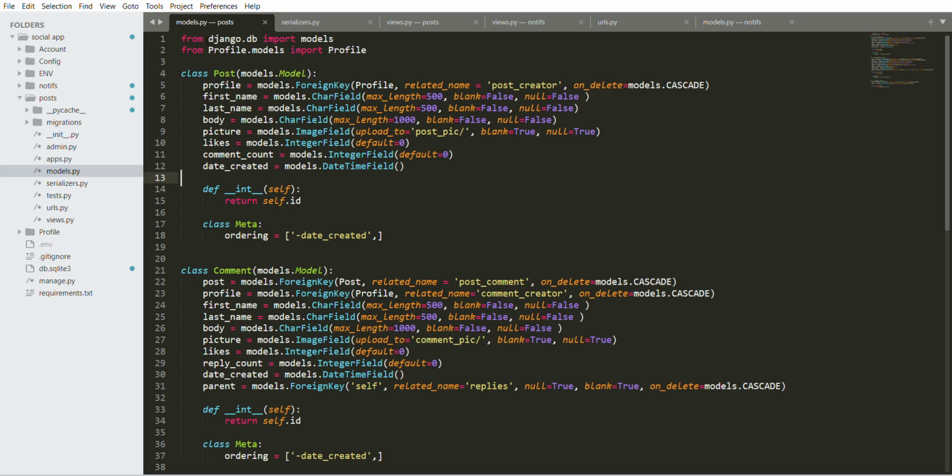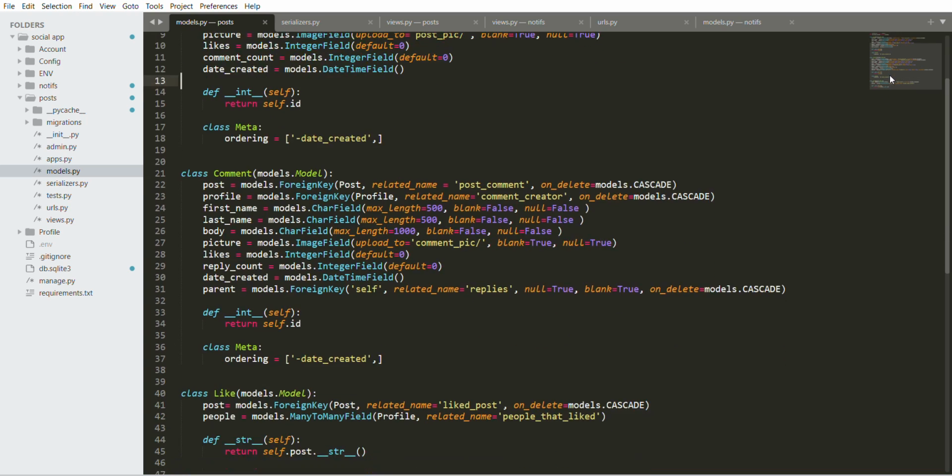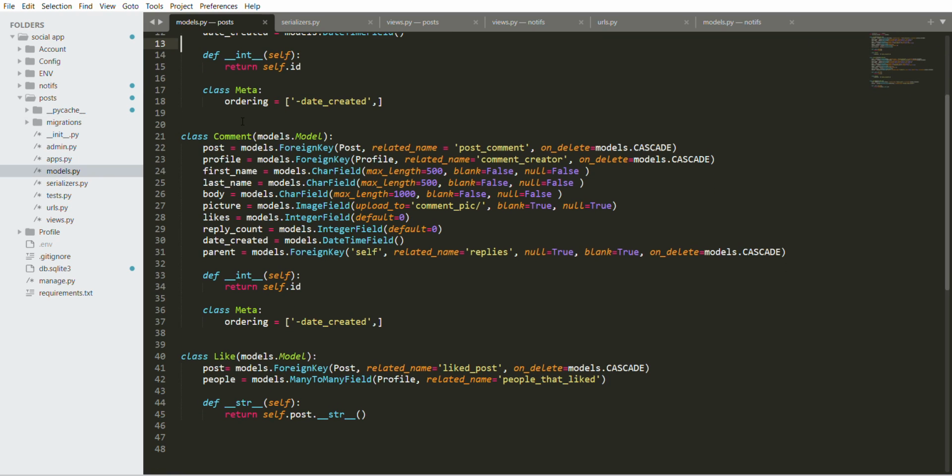So first off, I'm just going to go over basically what I touched on in the last video. I created the post model: the profile, first name, last name, the body, picture, likes, comments count. If you noticed in the last video, it was def dunder str. I changed this to int. I will explain why I changed it to int.